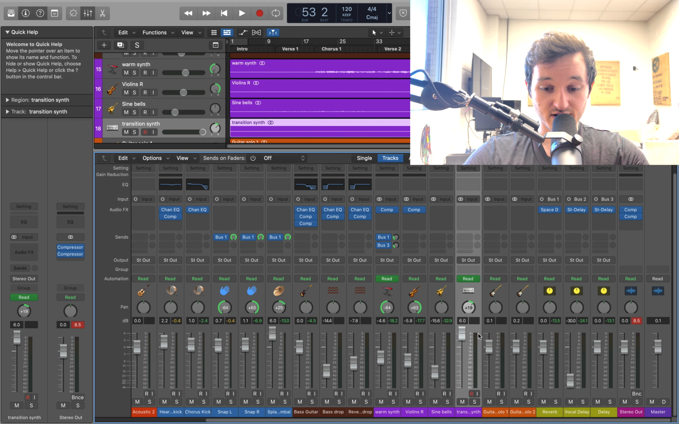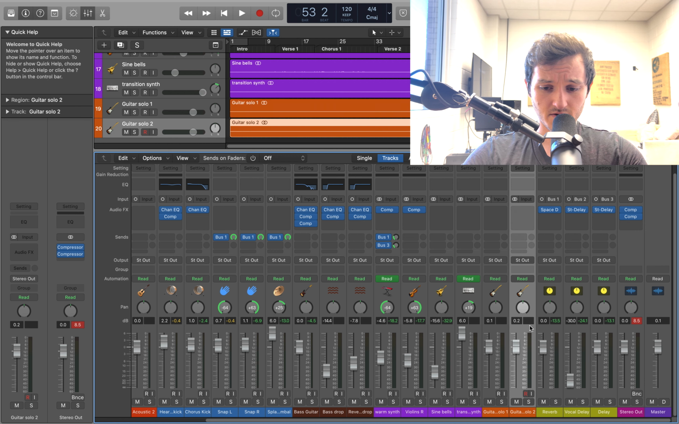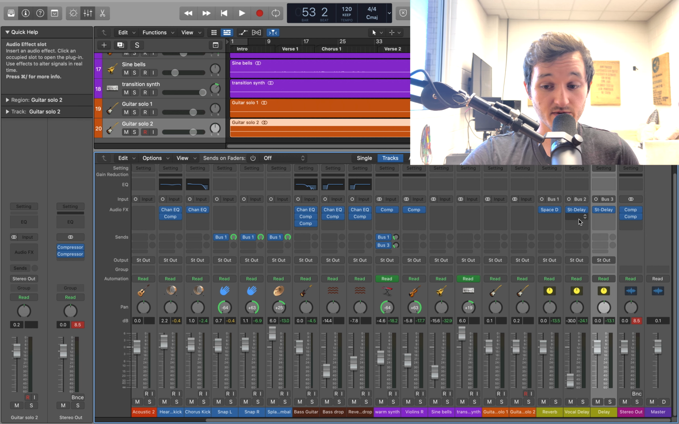Then we've got the transition synth, which I also automated. So I'll come back to that in a second and show you what I did, but I boosted it just to 6. I turned it up all the way. Then I got the guitar solo, nothing done here at all. Other guitar solo, there's 2 tracks that make up the guitar solo, nothing done here at all. I recorded them with the reverb, so they kind of came in sounding great already. Yeah, then you've got your reverb, your vocal delay, and your delay, which are the sends that we've created.